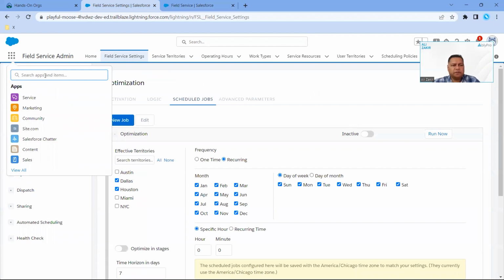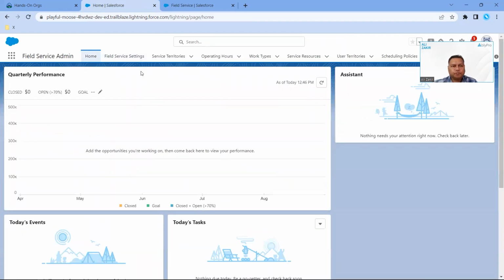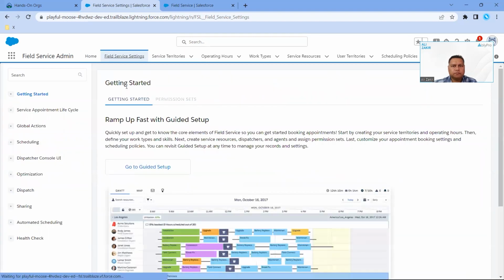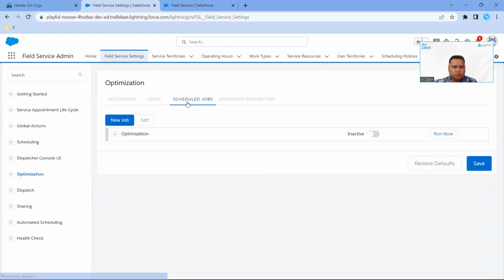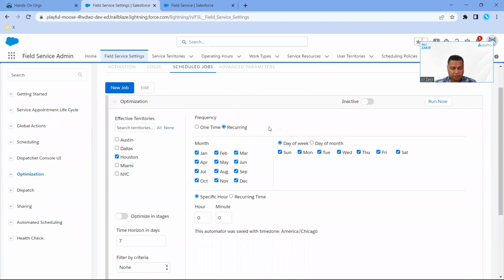So as we're in here, let's just go into field service. We're just going to type in field service admin. We're going to go to the field service settings, and you're going to come down on the left side to optimization. We're going to look at the optimization here. This is where you can actually configure the scheduler and the optimization. And this would be for global as well as in-day.